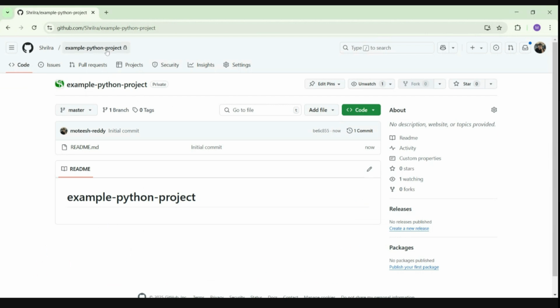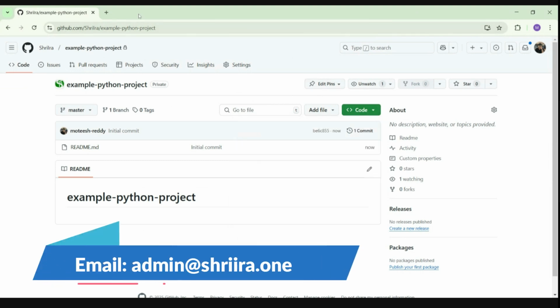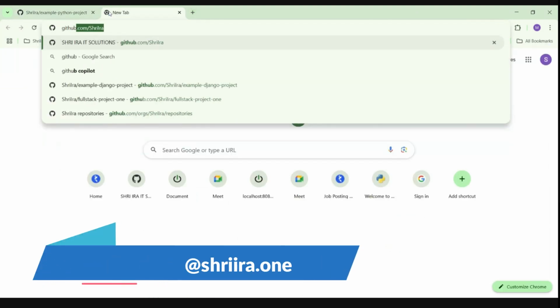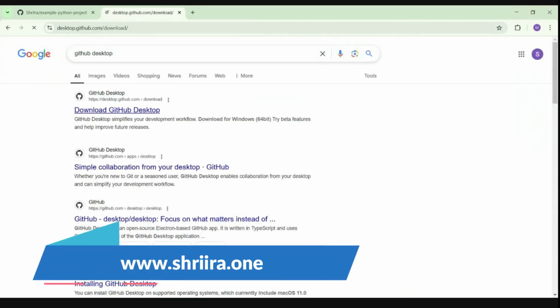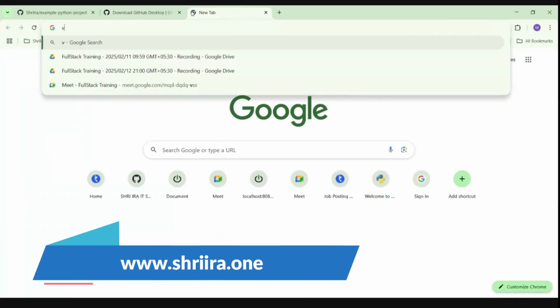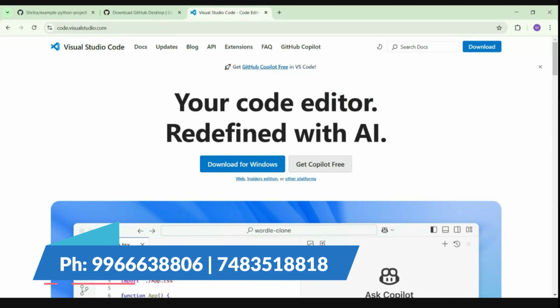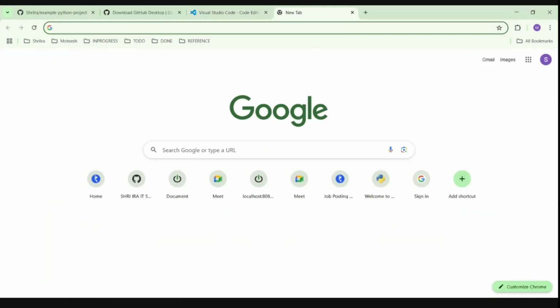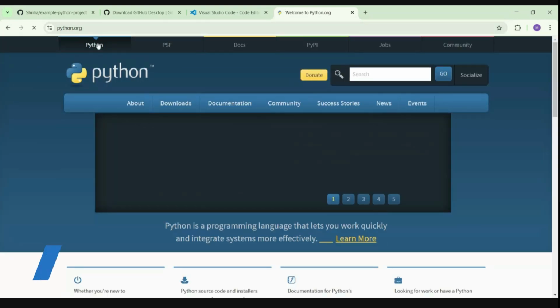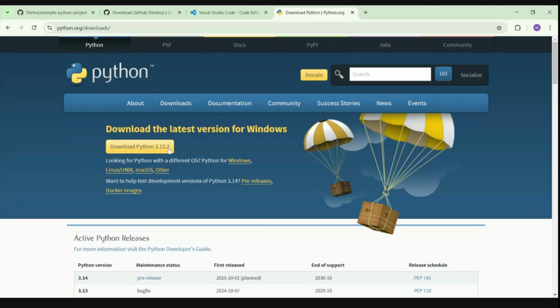So first thing, I'll just fork this repository. You will need the GitHub Desktop application. You need to install this and VS Code. All this you need to install, and then you will need to install Python from python.org. If you go here, you can download the binary for your respective operating system, and then you can follow the instructions.